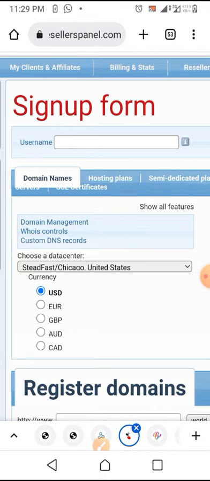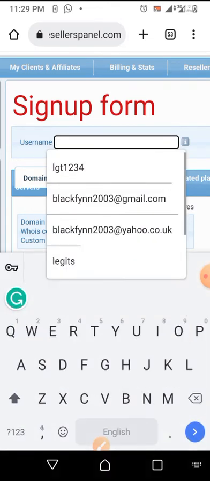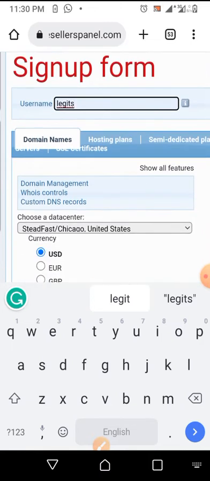You will first have to create a username for the client that you're going to sell the domain name or hosting to. So let's take, for instance, you create the customer's username as legit. And what do you want to buy? Do you want to buy a domain name?